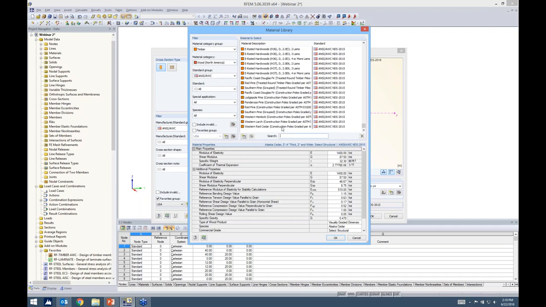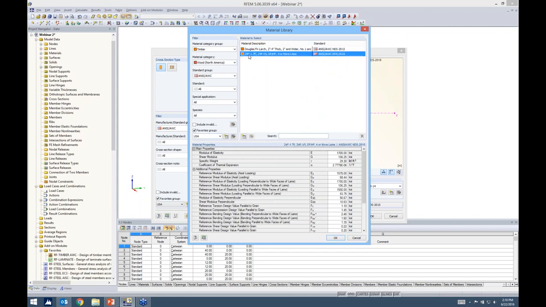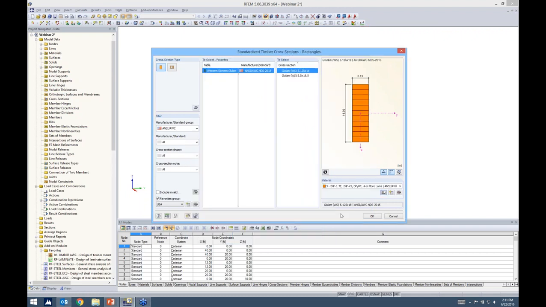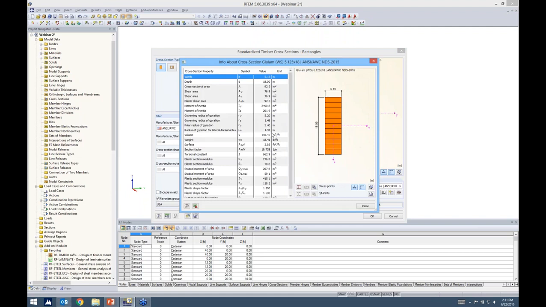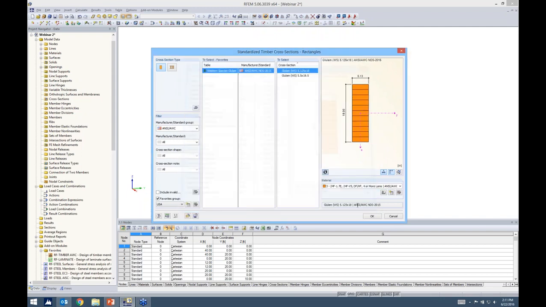You do have the option to search here. Again, though, I added it to my favorites group. So for this particular member, I'll use a 24F17E for my material. All of the material properties are shown right here, so very easy to access. Now it looks like we have something more like a timber material. I can click on this info about cross-section. I can get all my cross-sectional properties just at the click of a button.